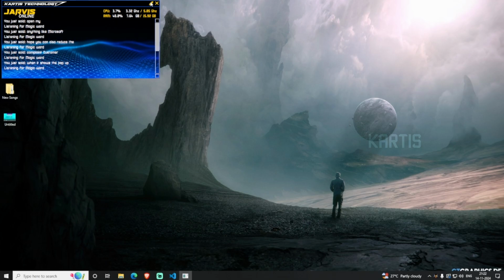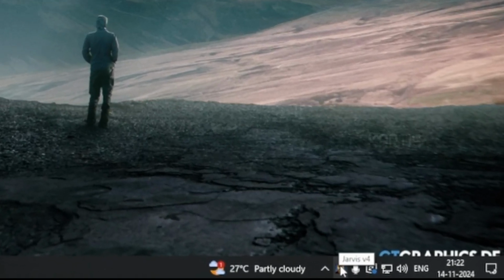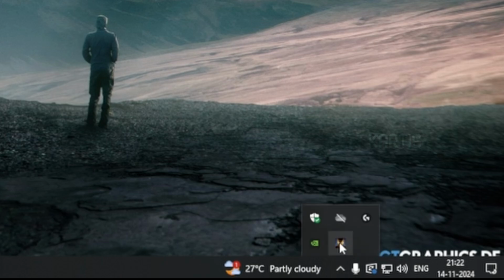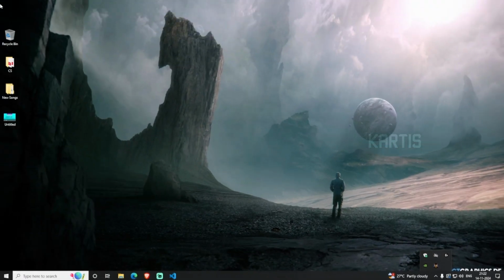The important thing is we have this tray icon right here. You can see it says Jarvis version 4 with the icon on top. Just right click this one. When I click the hide button, Jarvis vanishes, but it still runs in the background. As you can see, the Jarvis version 4 is still here.